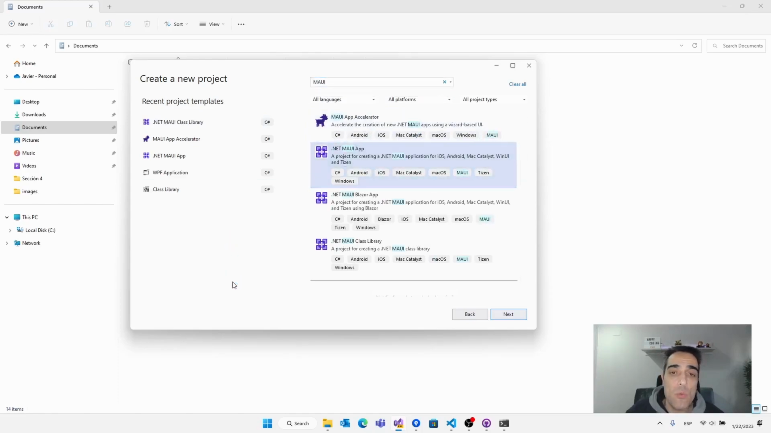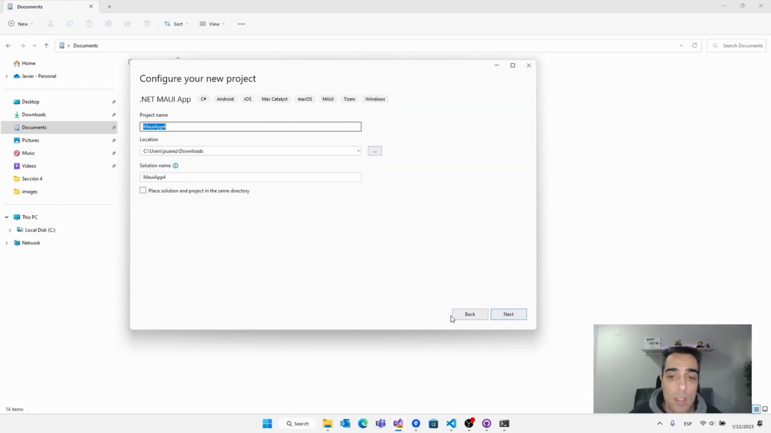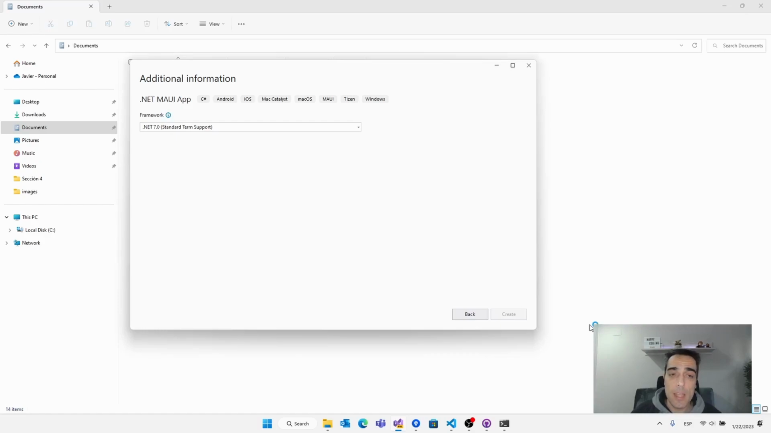.NET MAUI application will create an empty .NET MAUI application. In fact, it's not empty at all. It includes a small sample with a counter that increases just by tapping a button. Then we can create an empty application using .NET MAUI for Blazor, and we can create an empty .NET MAUI class library. So for example, we can select .NET MAUI, tap next, put in a name, select the target, for example .NET 6 or .NET 7, and tap create.